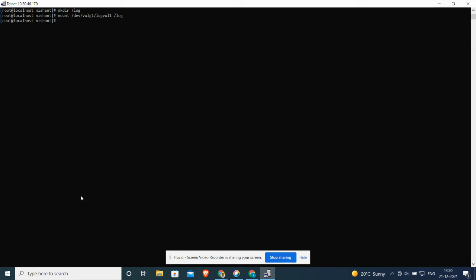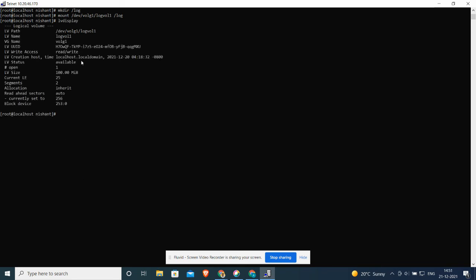After mounting our logical volume, let's again run lvdisplay. We see that this is the path, this is the LV name, this is the volume group name, read write permission, LV host available, and 100 MB. Now what we have to see is how we can increase and decrease the size. So let's say that we are increasing the size now.